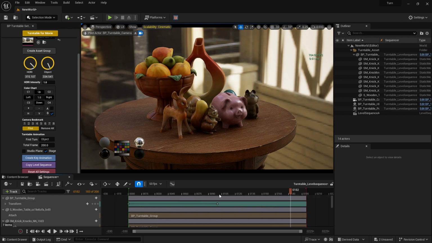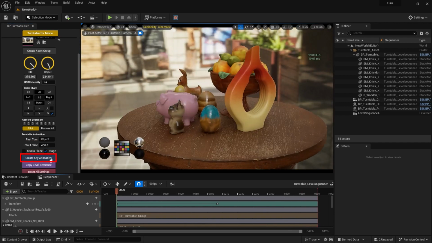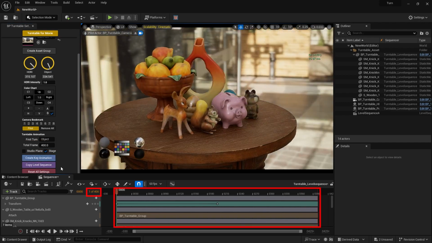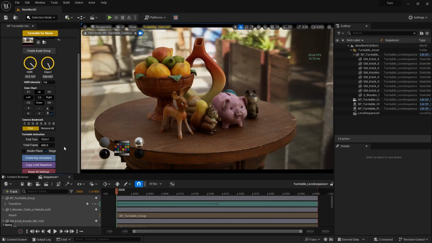You can set the frame length of sequencer animations. For example, if you set the total frame to 400 frames and press the Create Key Animation button, a sequence matching the set frame length will be created.